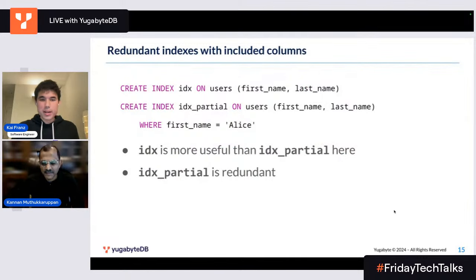Again, there are some subtleties here, but in the general case, if you have these two indexes that are keyed on the same columns and one has a predicate, you want to keep the index that doesn't have the predicate, because it contains a superset of the rows of the index with the predicate, and therefore it's more useful.